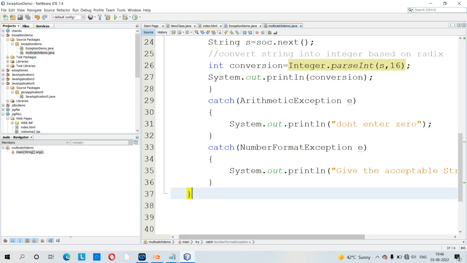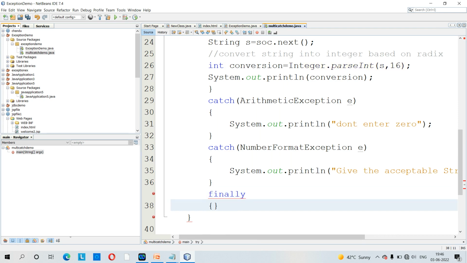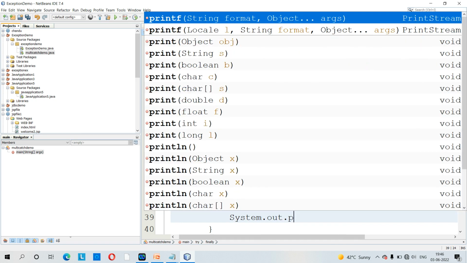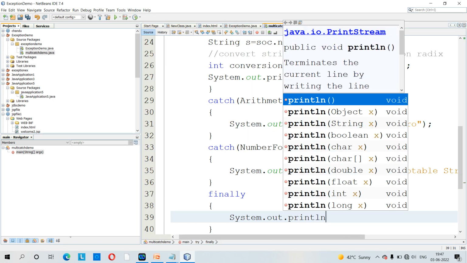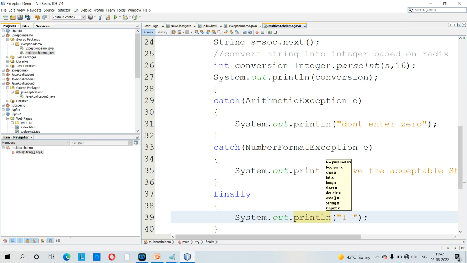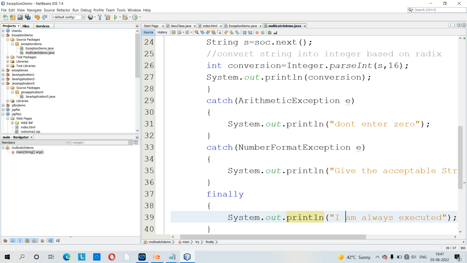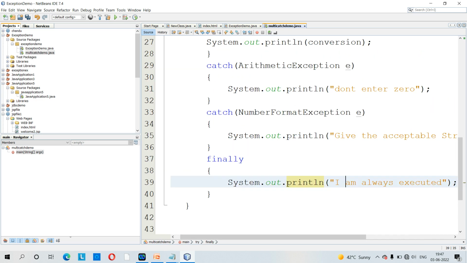Now in the same program we can continue. I will add finally, and I can add System.out.println, and here I am writing "I am always executed". But even in certain cases finally is also not executed. That will be some other way. Here the finally block syntax is finally, open brace, close brace, and write the statements.